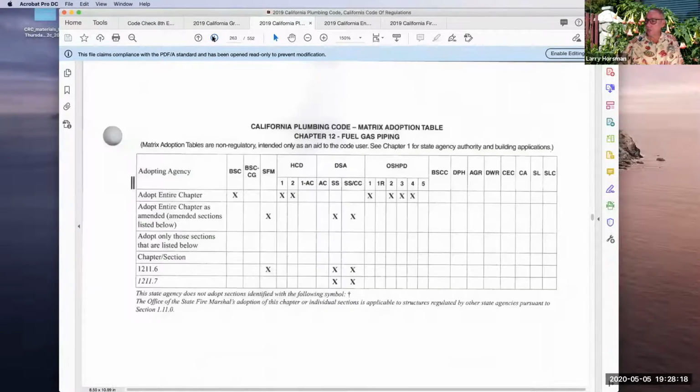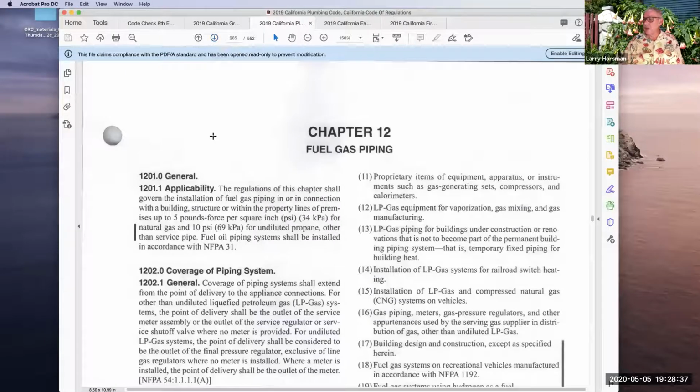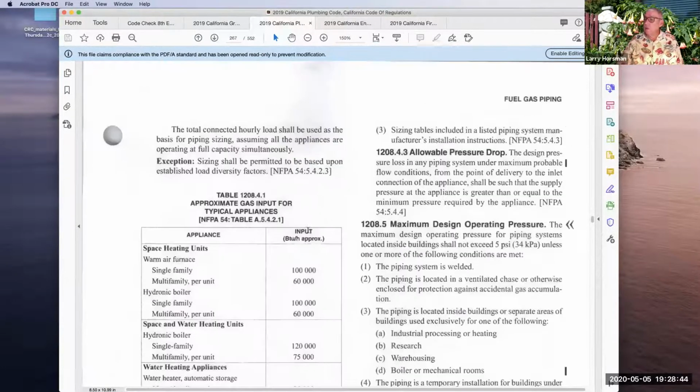So it's just tables. And then you're out of it and you're in the fuel gas piping, which is chapter 12. I think it's chapter 14 in the Uniform Mechanical Code. I'm waiting for something to show up. So far, no luck. There we go. Fuel gas piping. And so we'll go back to the residential stuff, but we do have this table here.